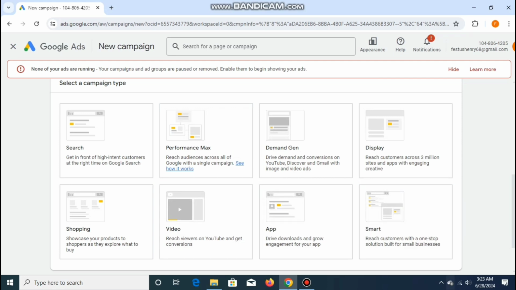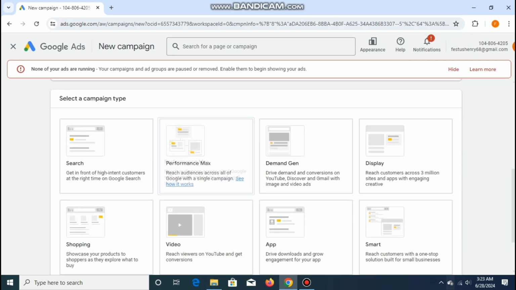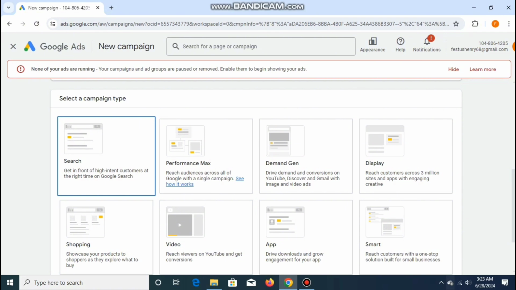But for the sake of this tutorial, I'm going to be using search, just like the example I showed you in the beginning of this video where I searched for a particular product and you saw it displayed. So the advert I'm going to be running is going to be on search method.